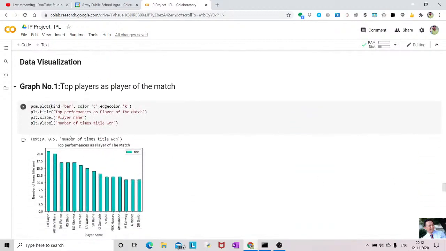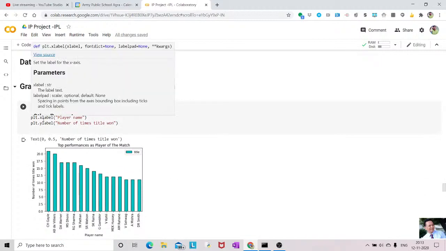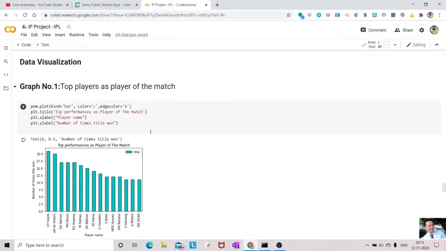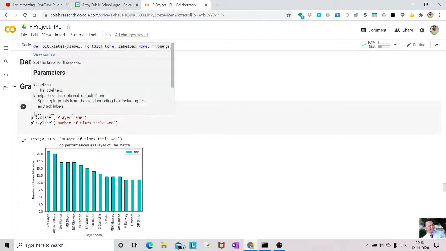So here, player name, because you are going to create the bar graph. A bar graph, obviously a 2D graph, has at least two axes: number one is the x-axis and the y-axis. On the x-axis we want the player name to be displayed, and on the y-axis we want the number of times the title was won by the player. So here, just run this program.